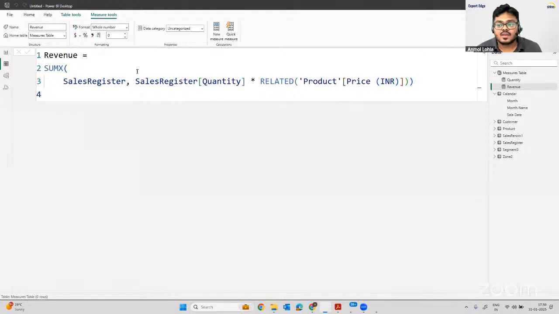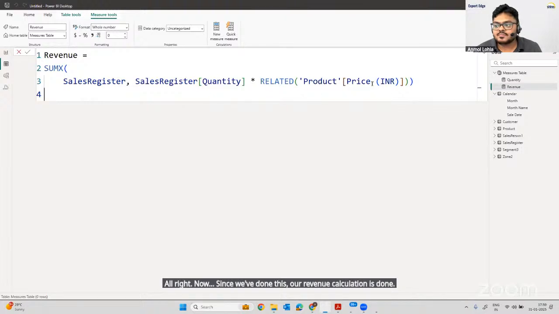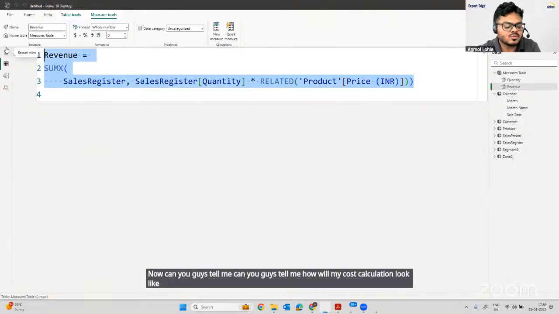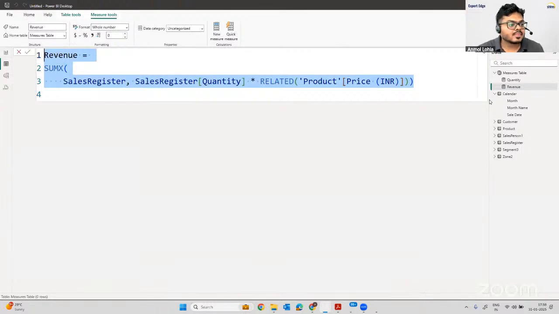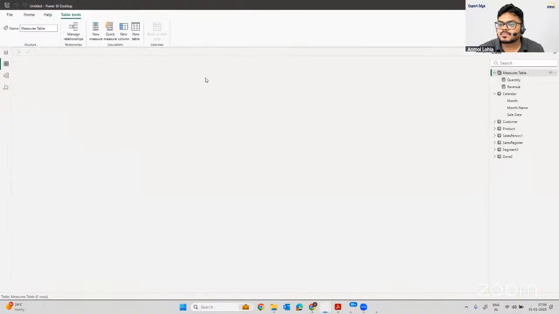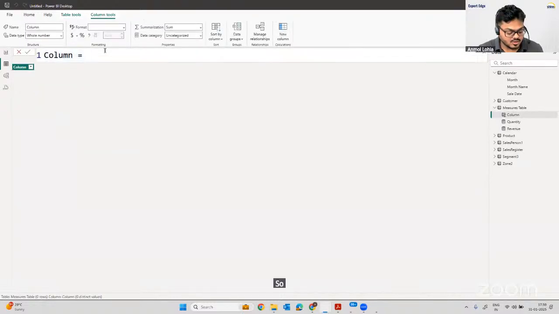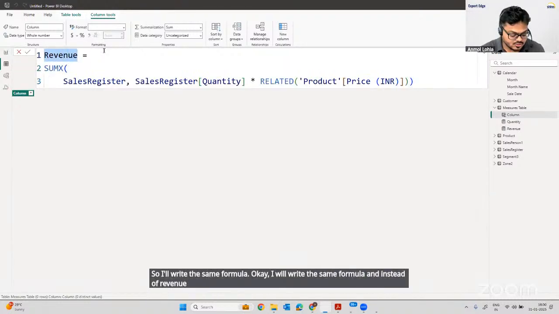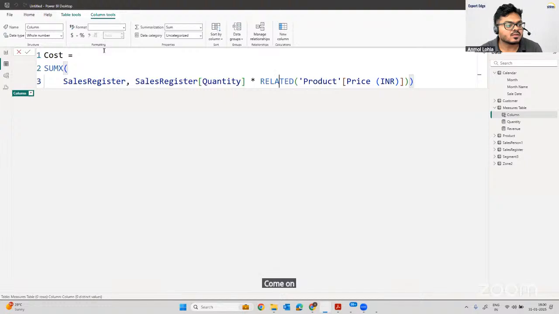All right. Now, since we've done this, our revenue calculation is done. Now, can you guys tell me how will my cost calculation look like? What will be the difference in the formula for calculating cost? So I'll write the same formula, and instead of revenue, let's name it as cost. What will be the change in the formula? Come on, come on.